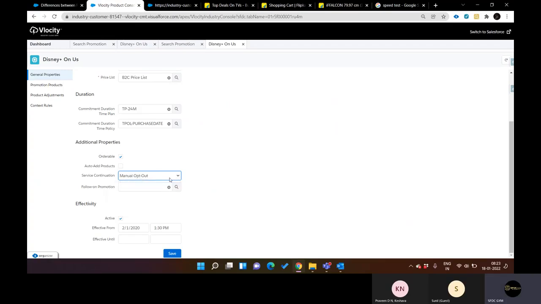But again, this service continuation is not an automation approach. Someone needs to manually check it, based on whatever we created at the time of creation; it is just for their reference. But this field is something which is automation. That means once the promotion ends, whatever follow-on promotion you have added will automatically get activated. And effectivity is the same thing: you need to activate it and then patch the effective from.